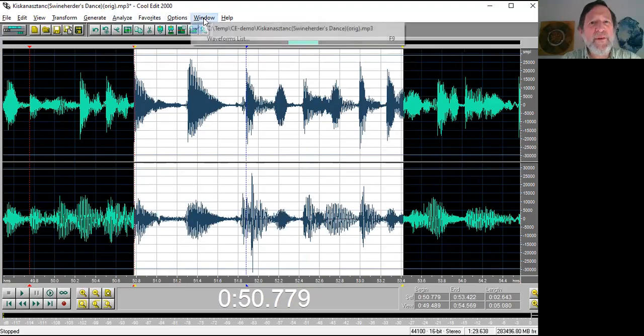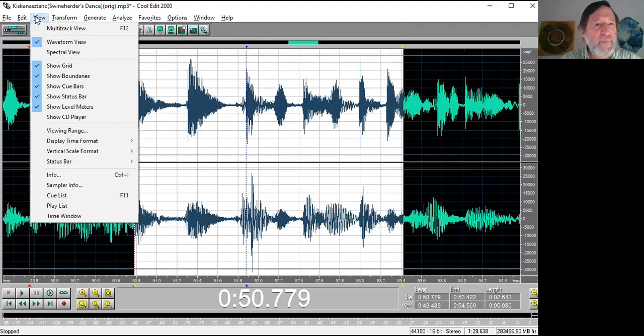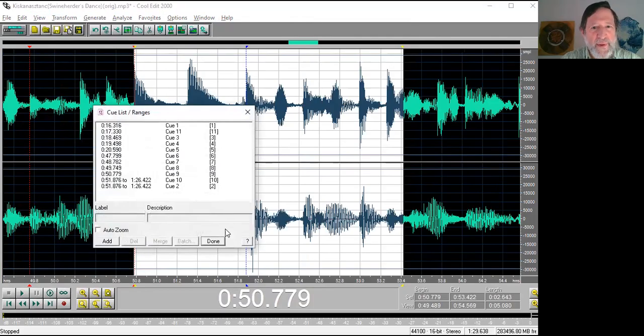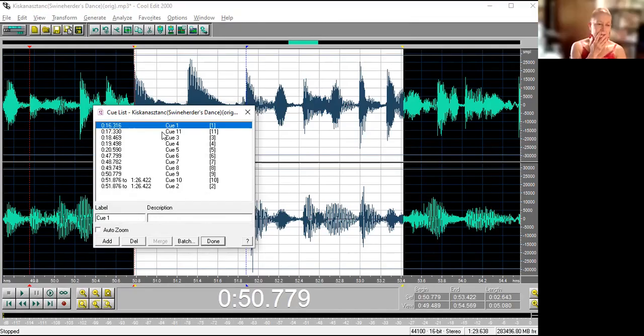And you can bring up the cue list under view, and you can edit these if you want to. These are the ranges, and these are all the cues that we've put in there. These are the different times when I was saying doom, doom, doom. So we can actually edit them and change them as a label. I don't mean to edit them in terms of their timing, but you can change the label. And so that's very useful as well. And you can add and delete if you want to.